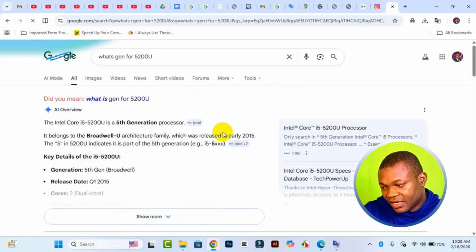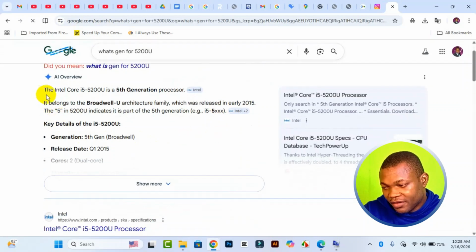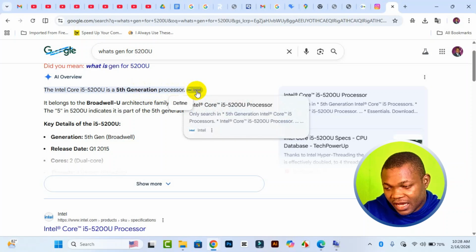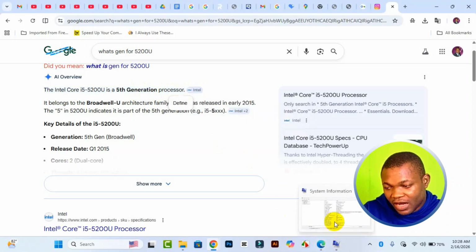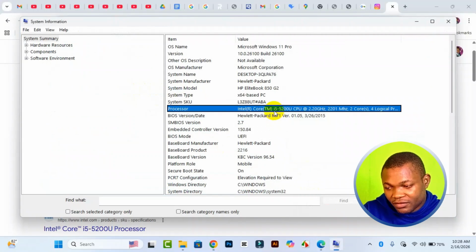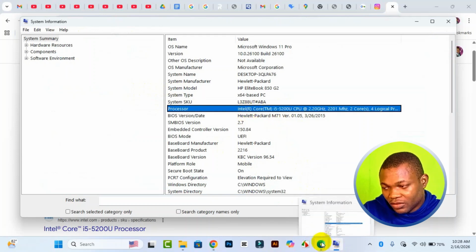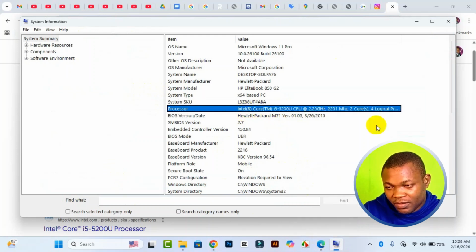Then you have detail right here. Intel Core 5200U is 5th generation, and the processor, as the case may be. You can click on Intel right here and see detail. So if you go back to your system information right here, you have i5 5200U CPU, which is Intel Core. So let's go back to the web right here. So I'm coming back right here.